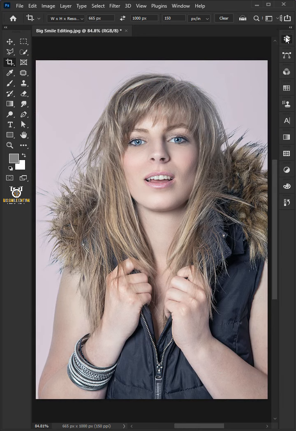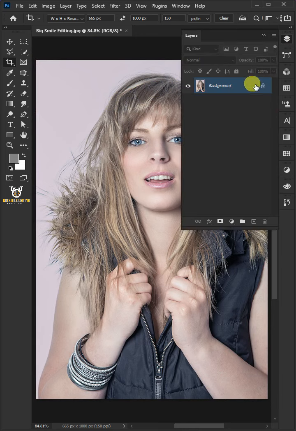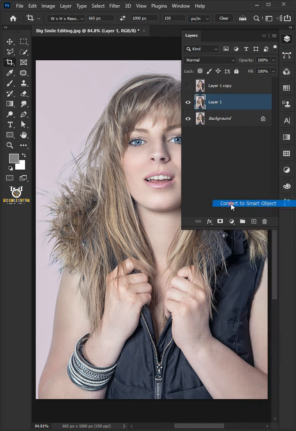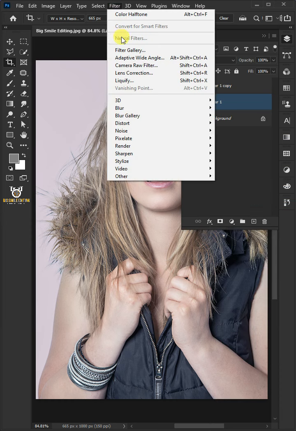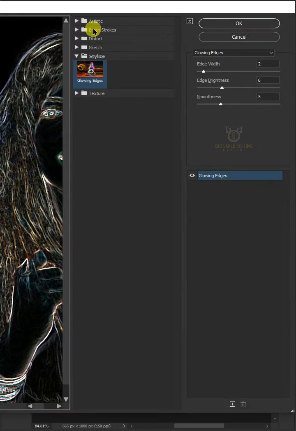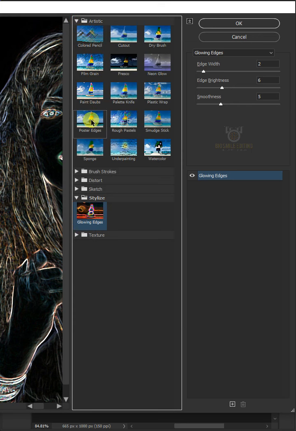Go to Layer panel. Make 2 copies of your photo by pressing Ctrl-J twice. Turn off the top layer. Right-click on the first copy layer and convert to Smart Object. Go to Filter and choose the Filter Gallery. Open the Artistic folder and choose Poster Edges.